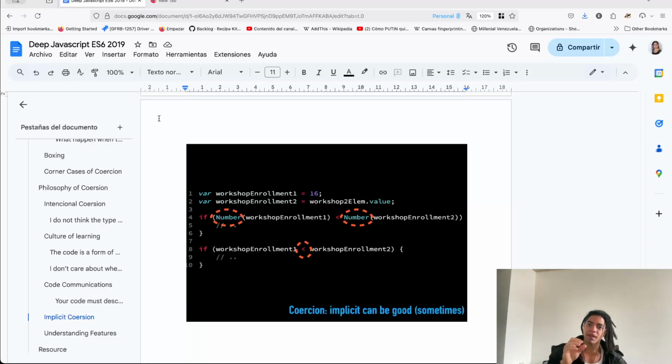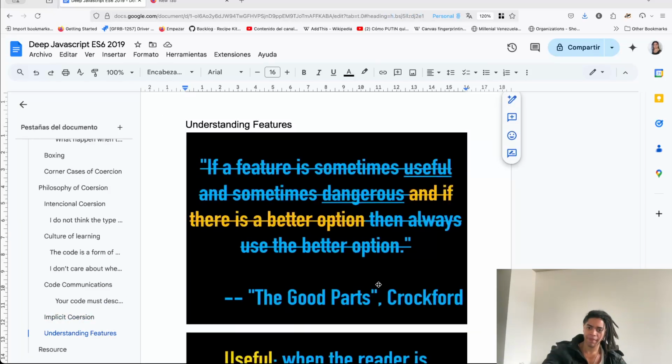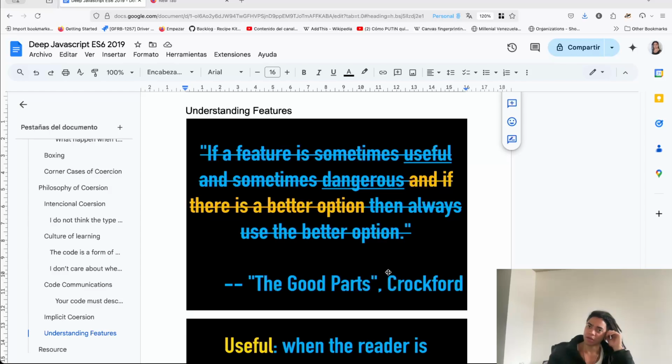So with the distinction of the code, what is the code expressing, which is what it does or how it does the stuff, and the comment expresses why we're doing this, all right? So a final word on this implicit coercion is that you don't necessarily, there is a famous word from Doug Crockford.